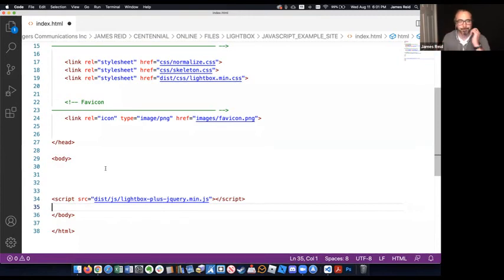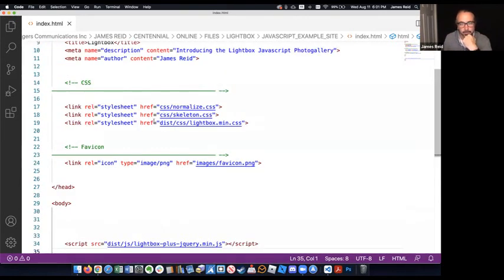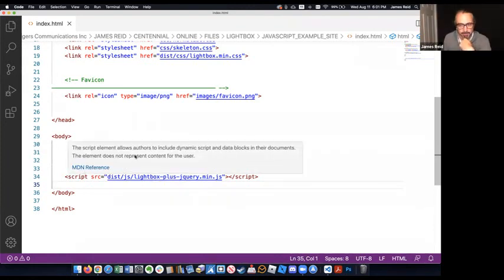So we have, I'm going to save that. We have our HTML document. It's loading our CSS. It's loading the CSS for our plugin. And then for our JavaScript, I should say, it's loading the JavaScript itself at the bottom. So now we can start putting some content in here.